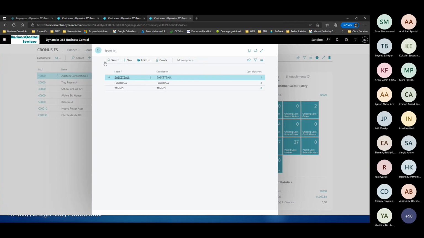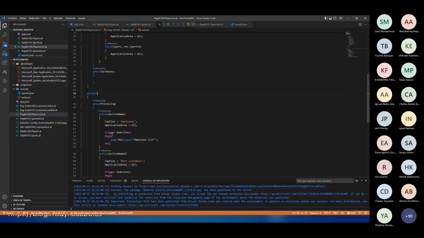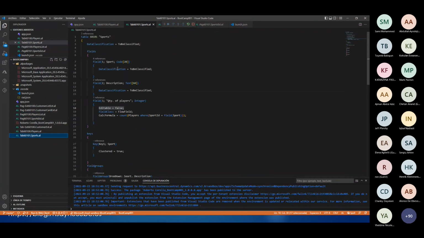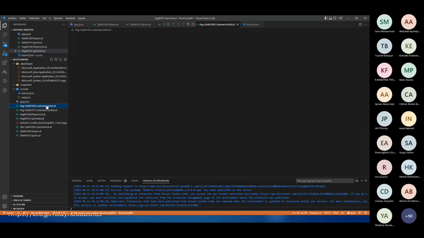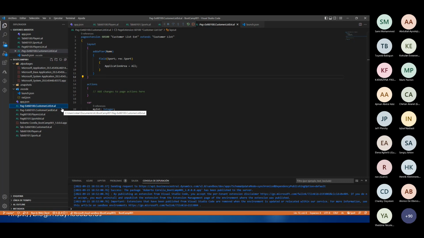right? This is a very fast way to create extensions, tables, pages to show the information in a table. And if you want to show information from another table, for instance, in a customer list, I want to put my sports, right?